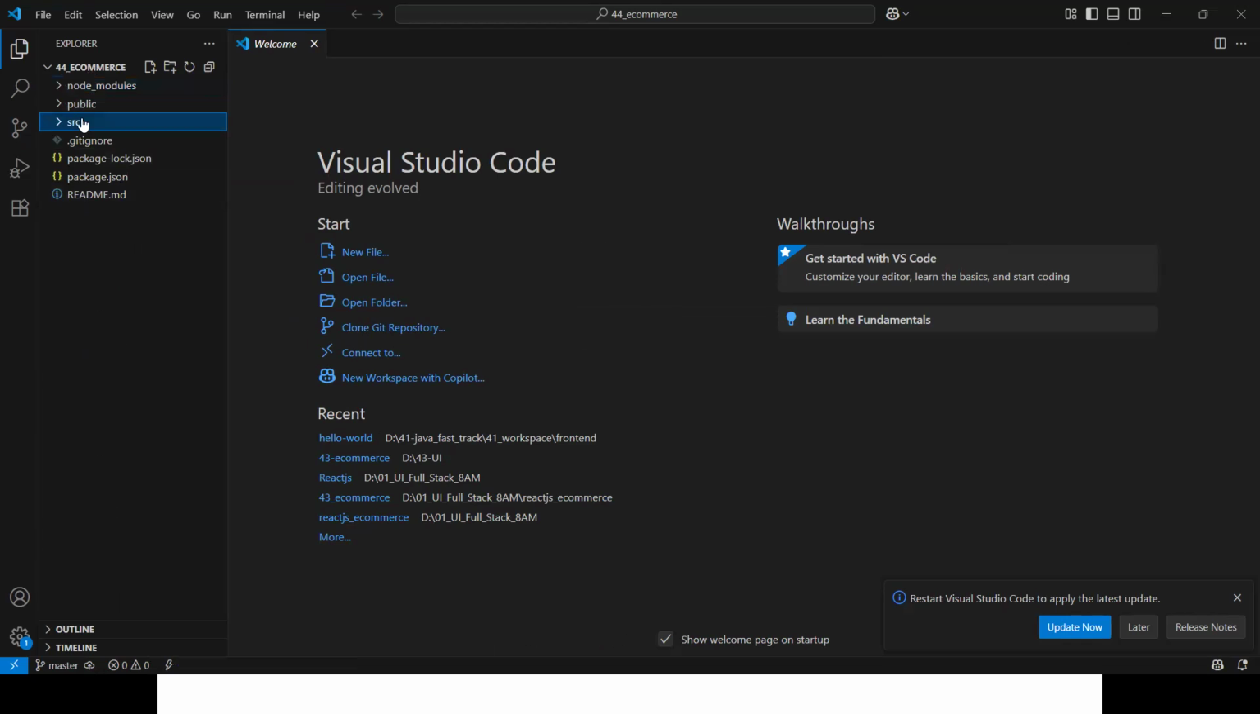I'm going to discuss how the folder structure will look like. Detailed discussion I will do now. Okay, "Restart Visual Studio to apply the latest update." I don't want that as of now, I'm simply ignoring it. First I will run the application. How to run the application?